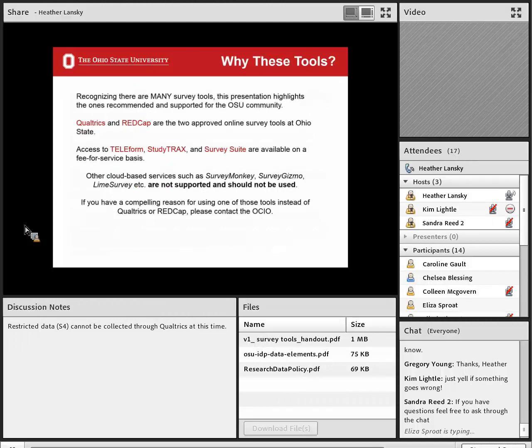So why these tools? Why do we pick these ones? Obviously, there's probably hundreds of different tools out there, but the ones that we're talking about today are the ones that are really recommended and supported here on campus. In the case of Redcap and Qualtrics, those are the only two online survey tools that really have the seal of approval. If you have a compelling case for using SurveyMonkey or SurveyGizmo, you should make that case to the OCIO. They have bought into Qualtrics at the enterprise level, and they were really encouraging Qualtrics for most uses.